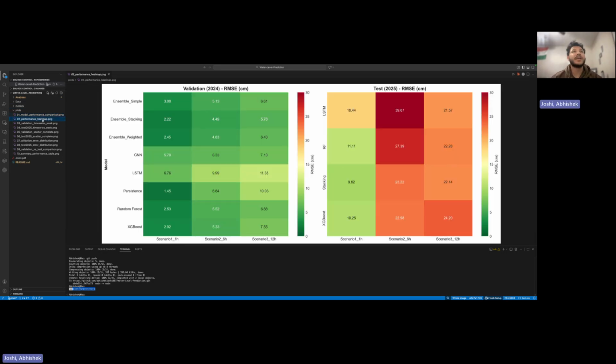Now going down to the heat maps. This heat map shows all the metrics like RMSE, MAE, R square, color coded. Green is better, red is worse. Easy to spot. All models achieve an R square of greater than 0.97 for the 1 hour scenario. R square drops to 0.85 for 12 hours. Ensemble has the most consistent performance here as well. So you can see up there.